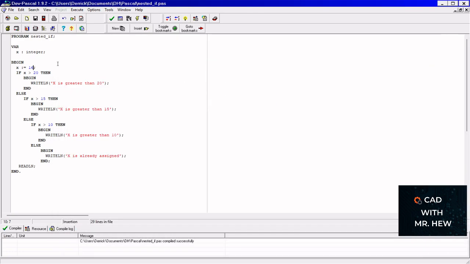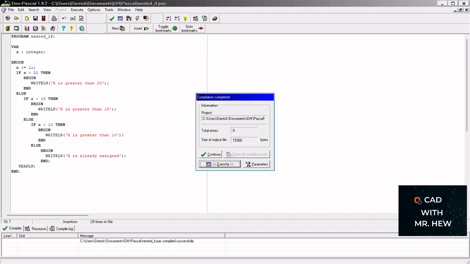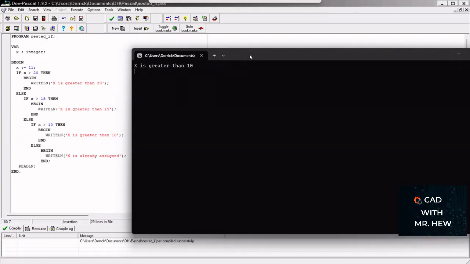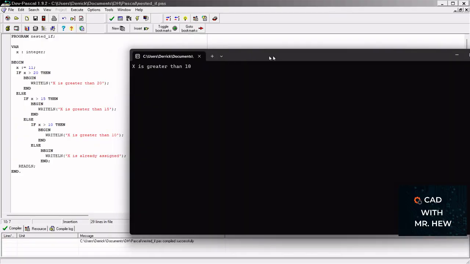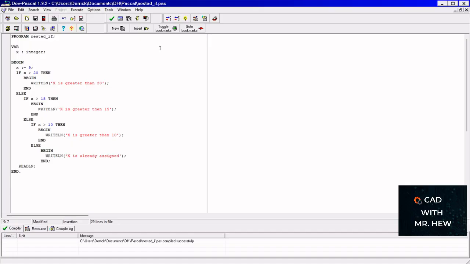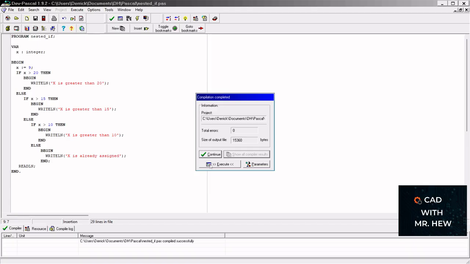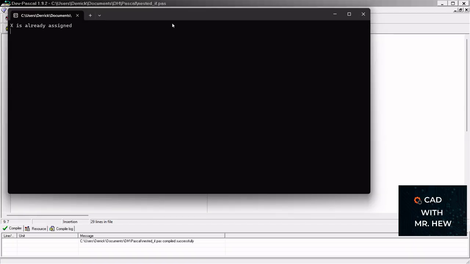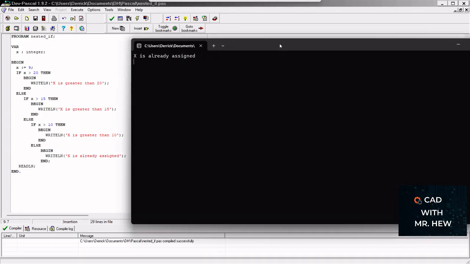All right, we're going to change this now to 11. And this is actually going through the nested if, right? So I'm going to compile the project. We're going to execute. And here it says x is greater than 10. All right. So I'm going to change this now to 9. And then you'll see the last statement that says x is already assigned being displayed. All right, so we're going to compile the project. We're going to execute. And there it is. X is already assigned. So this is the nested if.